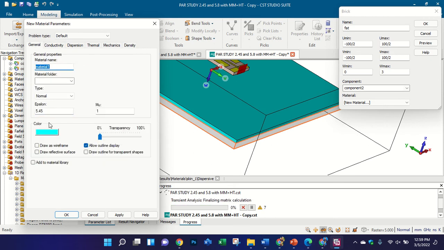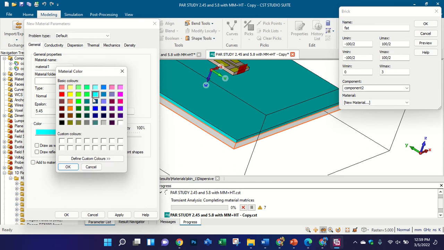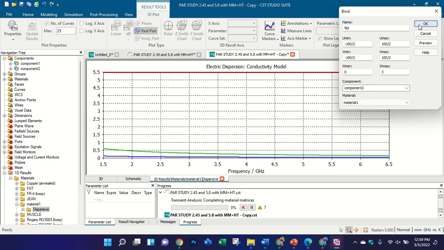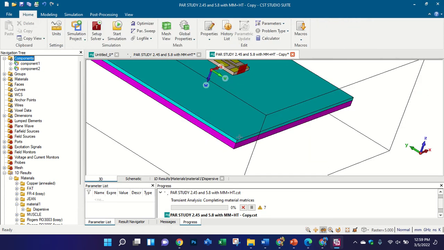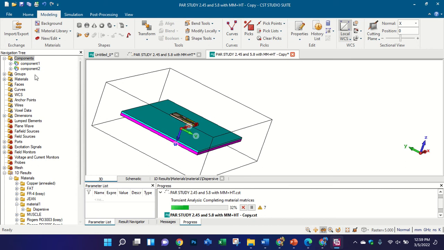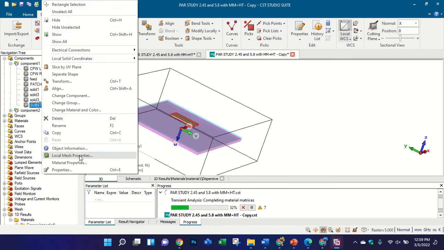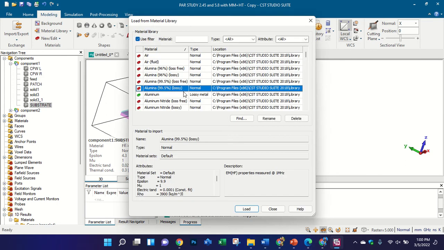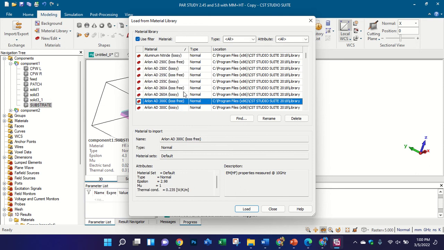I also need to change the color, because the color of the skin is this one. So I change to a different color here and click OK. And for the permeability, mu, it remains the same, one for all materials. You do not need to change this one. Let me check here. Yes, it is one for any material, you can see here.